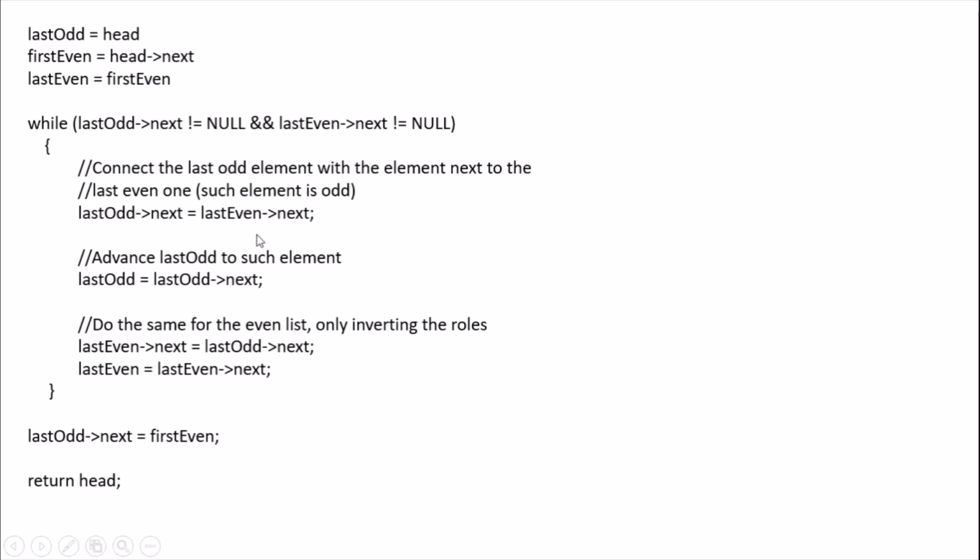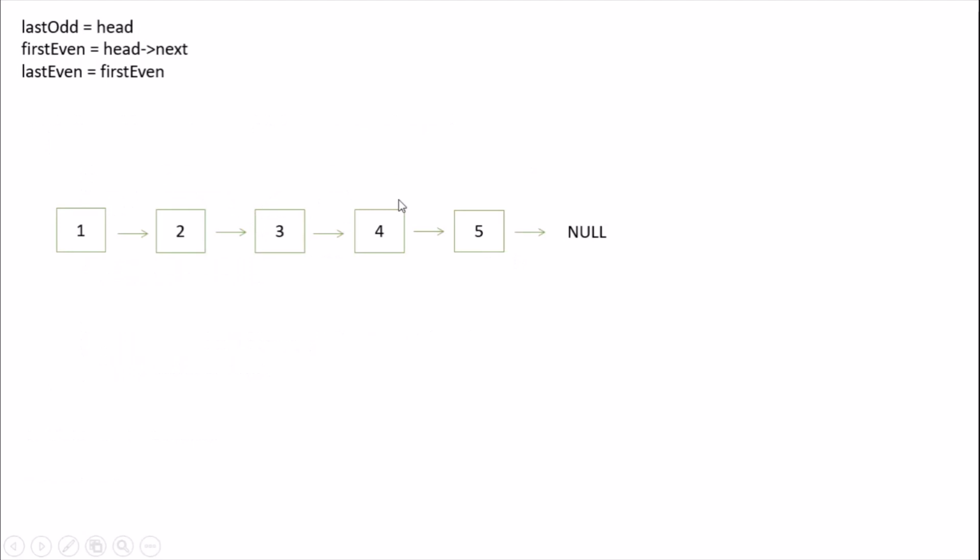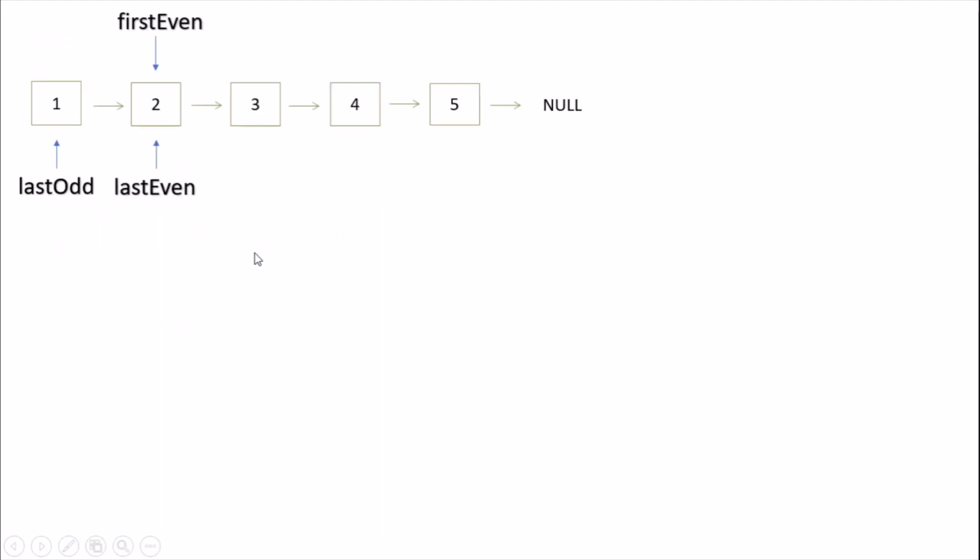Let's look at an example to understand it better. So this is our given linked list 1, 2, 3, 4 and 5. Initially our last odd will be the head of the linked list, and the first even will be the next of the head, that is 2. And as last even equals first even, it should also point to 2. So we initialized all the pointers. Now we go into the loop.